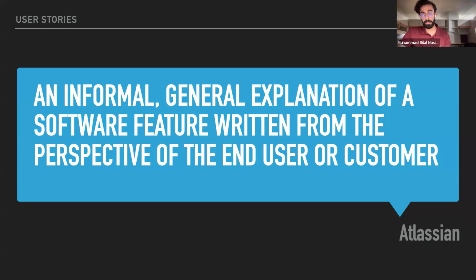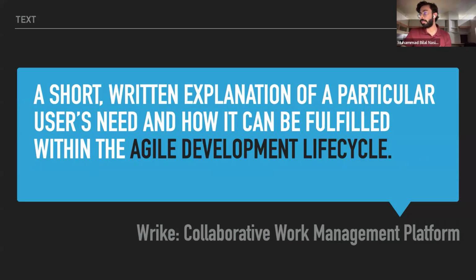इसमें एक और चीज भी आ जाती है. A user story, a slightly more advanced version of it, would be a short written explanation of a particular user's need and how it can be fulfilled within the agile development lifecycle. Now, why agile is important is because user stories are a major part of the agile development lifecycle, the way agile teams work. And if there are people on this call who do not know what agile is, I'm not going to go very deep into what agile is because that will be a completely different tangent.